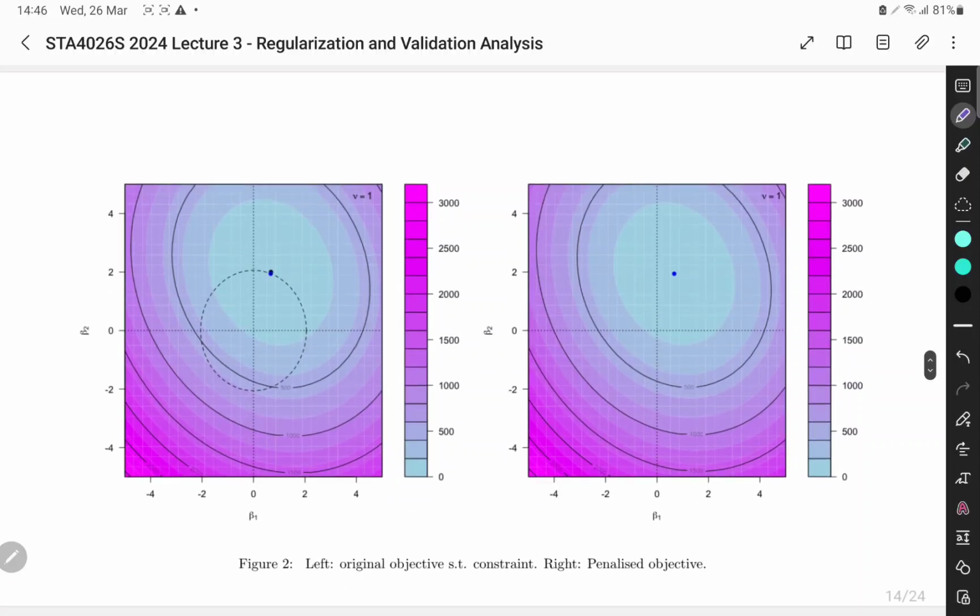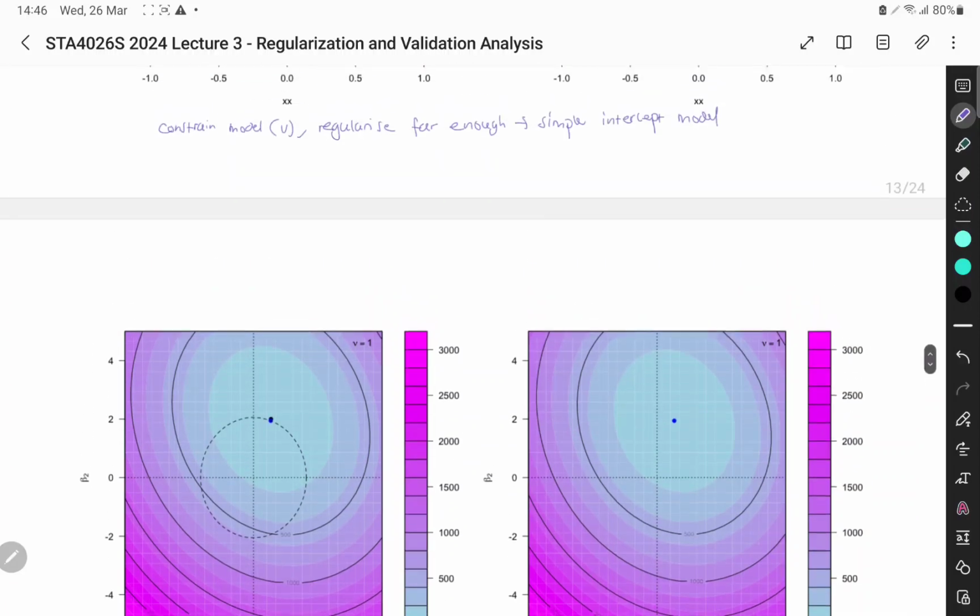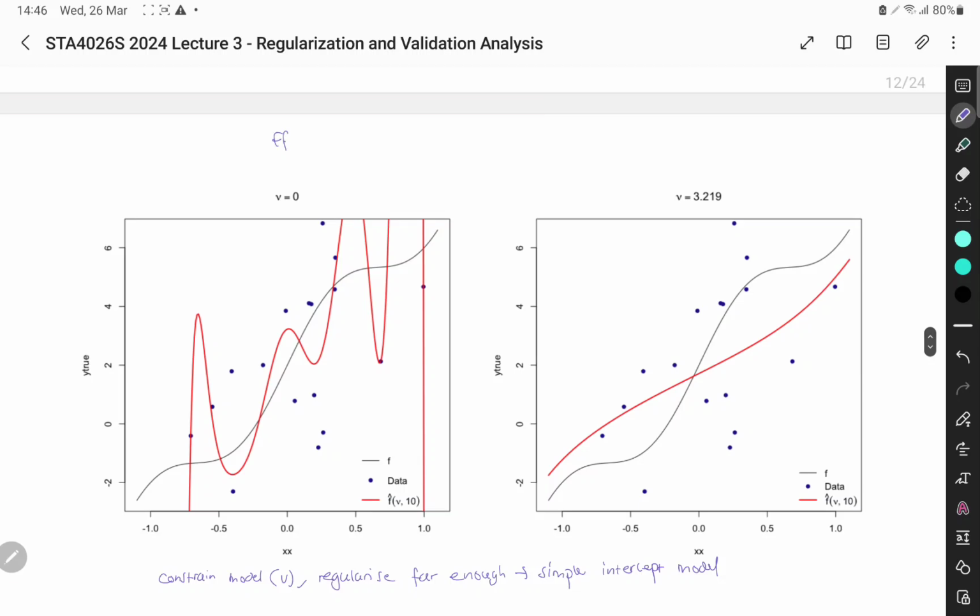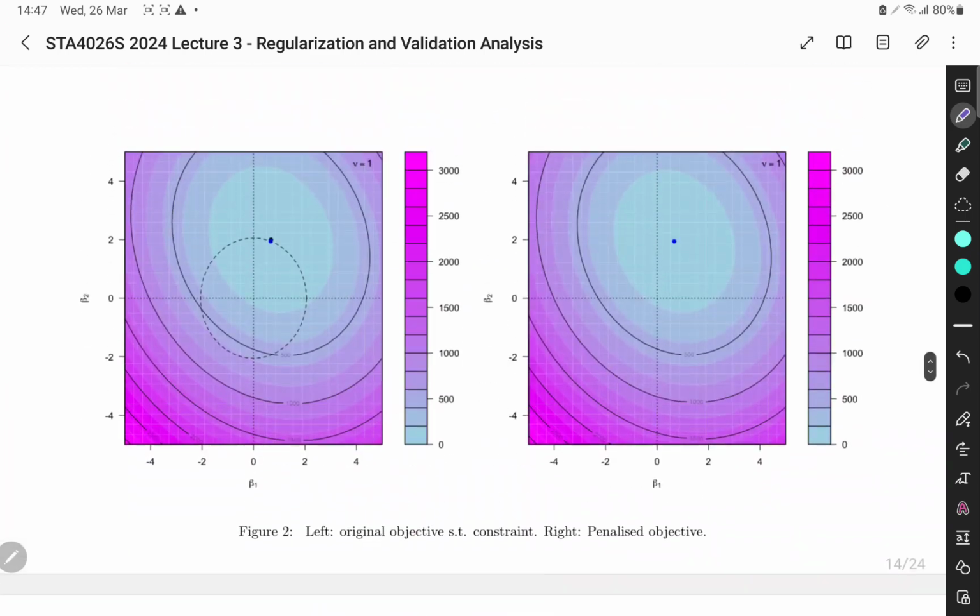Okay, so that is the effect of regularization, and that's how we're going to manage complexity. Just a technical note on which form of regularization should you use? Okay, this is easy to understand if you consider what we're doing.